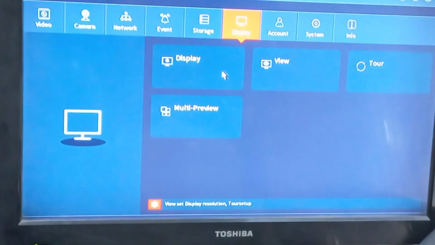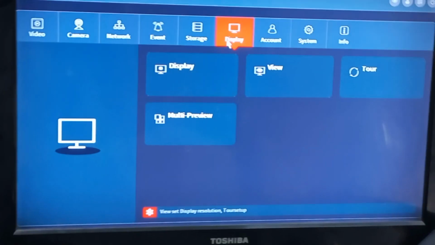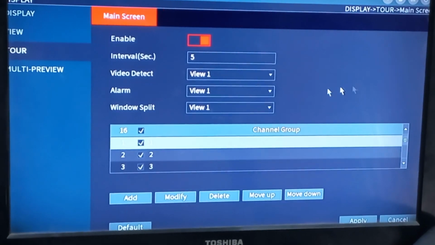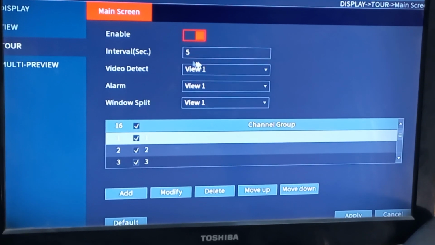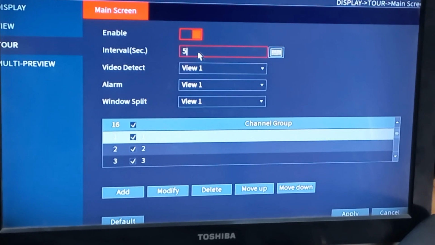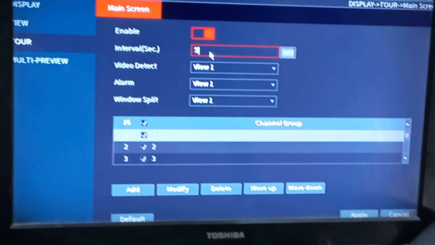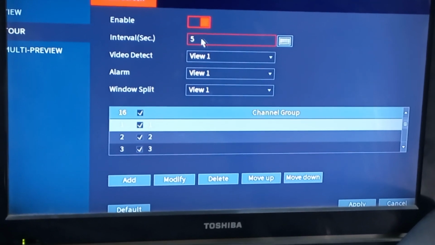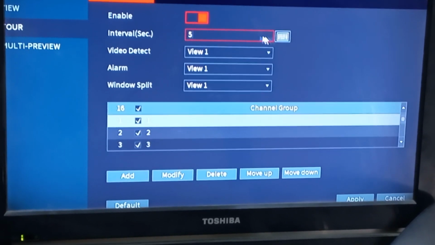And you can also turn it off. Just go to menu, display, and tour setup. Here you can change the timing also. If you don't want it to move quickly, you can change the seconds from 5 to 10.